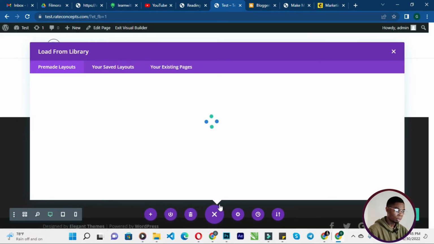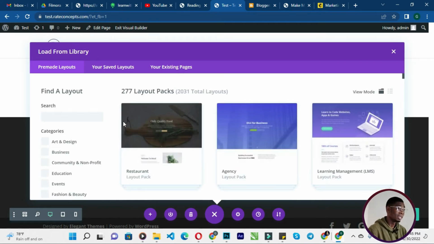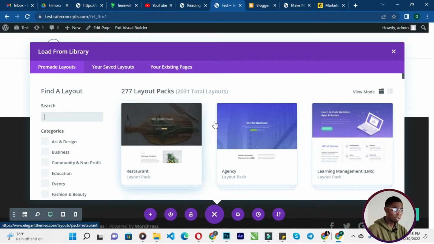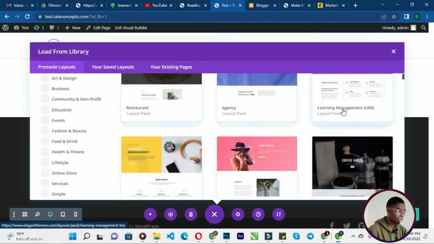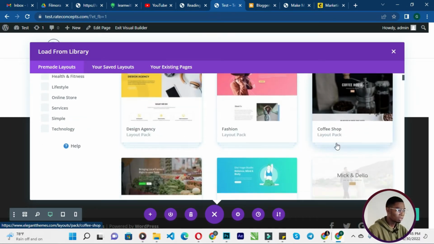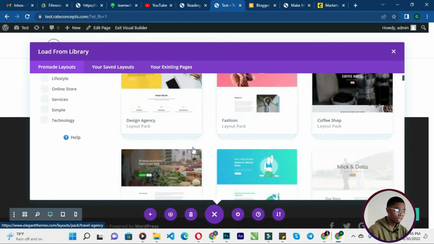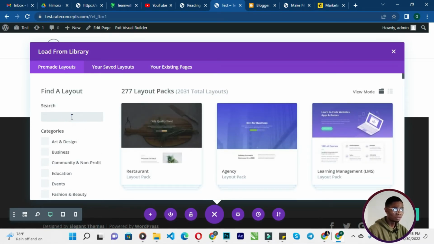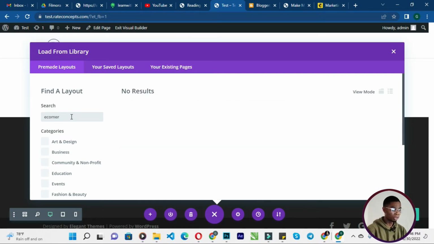Browse layouts. From this layout, you get to choose a variety of pages already pre-designed for you. You just need to choose your niche. If you are into restaurant, you choose this. If you're into agency, learning management system, design agency, fashion, coffee, whatsoever you're into, you could even search for it. So if you're into e-commerce, you could just search for e-commerce.